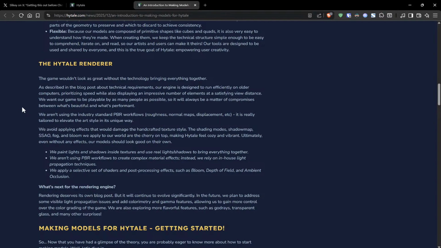Okay, let's move on. The Hytale renderer. The game wouldn't look as great without the technology bringing everything together. As described in the blog post about technical requirements, our engine is designed to run efficiently on older computers.